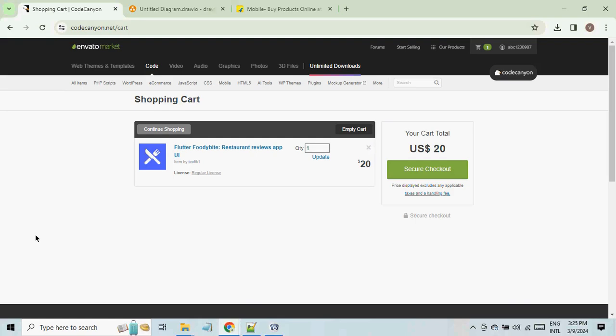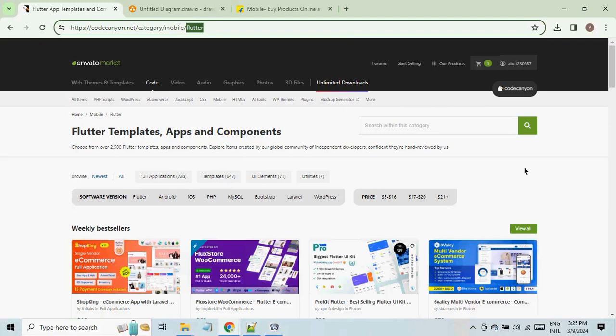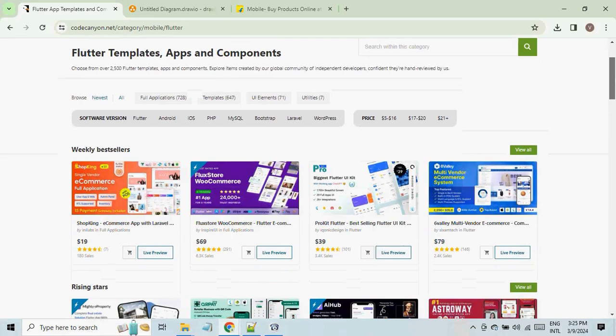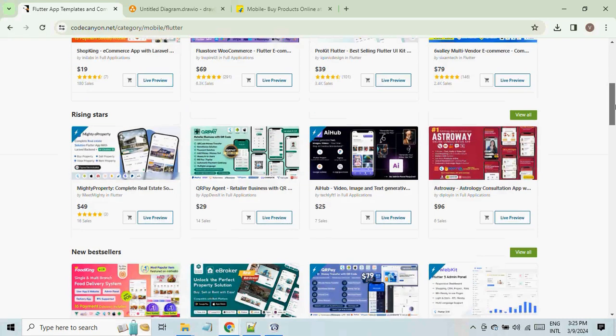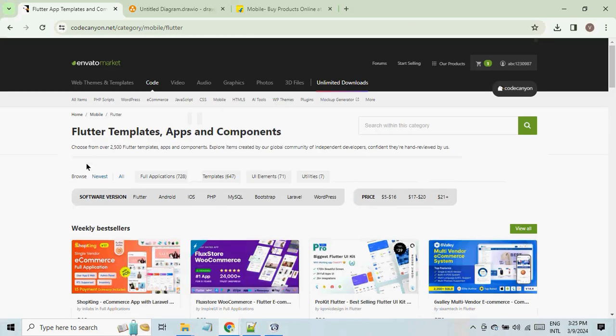Flutter is our product name. Exactly, because we added one item into the cart. Now the product name is displayed as Flutter Foodie Bite, right? Now when I click continue shopping, it takes the first word, that is Flutter, right? When you go down, we can see these are related to Flutter applications. Getting my point? Right? Yes, sir.